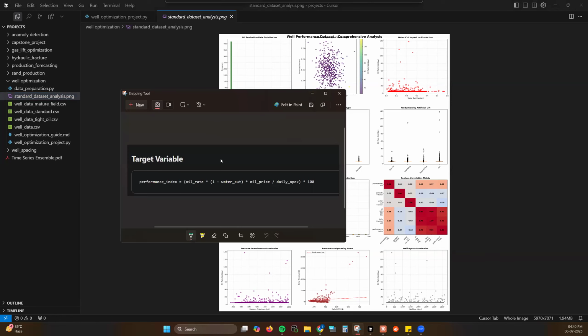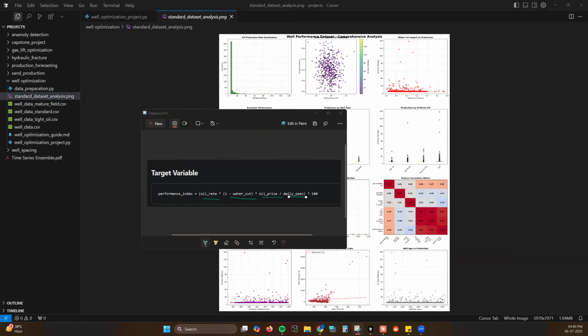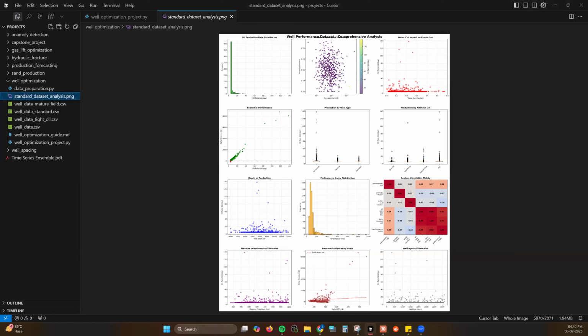So this will be our target variable, that is performance index: oil rate times (1 minus water cut) times oil price, divided by daily OPEX times 100. We'll do some feature engineering, and then we'll be training linear regression, random forest, and gradient boosting.